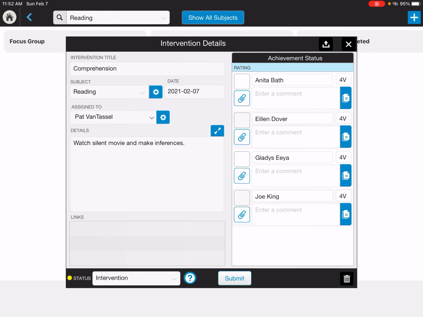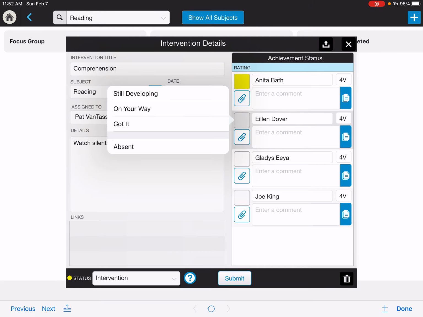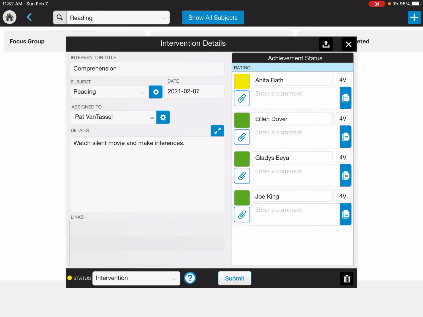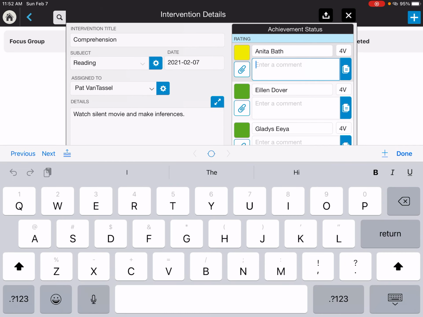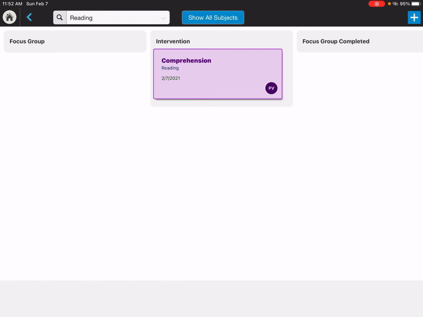And then I basically just give a rating. So I go here. This is kind of just like the assessment book. I just say they're on their way. This person got it. This person got it. This person got it. And then I can put the comment in and again, copy the comment and paste it, just like we did in the other thing. And then I could submit. And when I submit, done, it's all set.